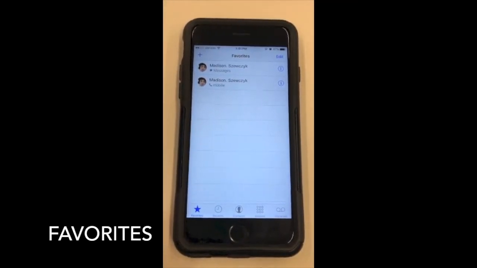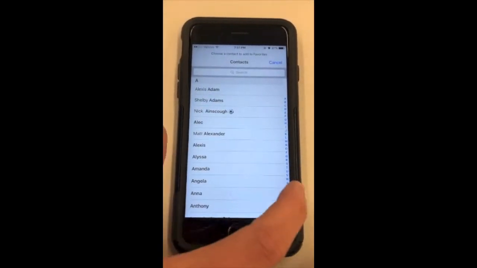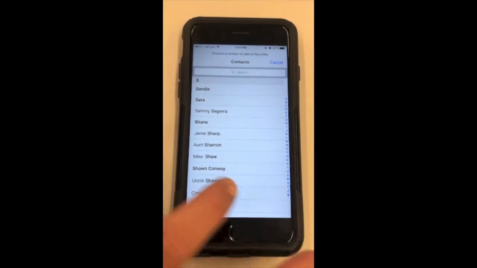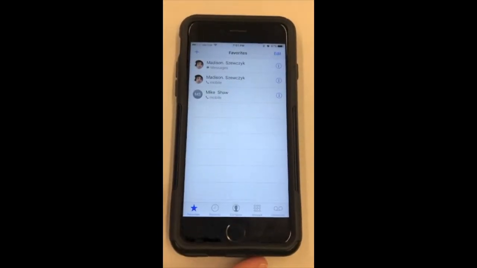To add someone as a favorite, you can hit the favorites button and the plus sign in the top left corner, and then search for who you want to add, and add their mobile phone as a favorite contact.